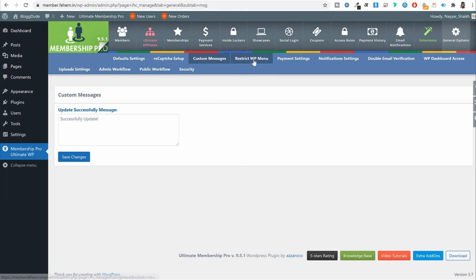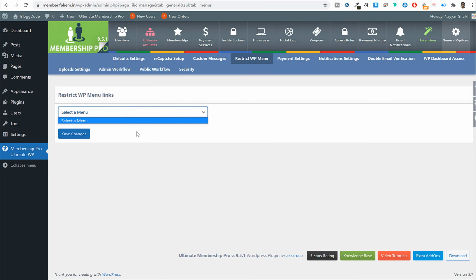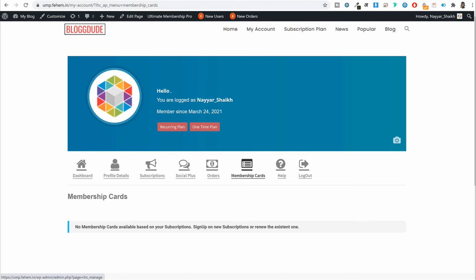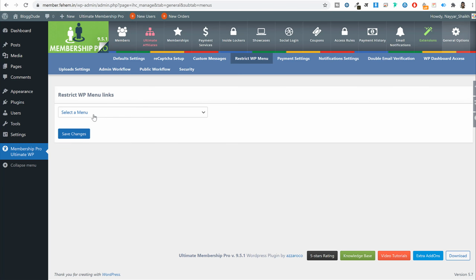We have some custom messages, not really important. If you want to restrict your menu, so only people who have registered on your website can see this menu bar, you can do that. Again, we have not yet created the menu. So once we create the menu, if you want to restrict that menu, you can come back over here and select that menu.